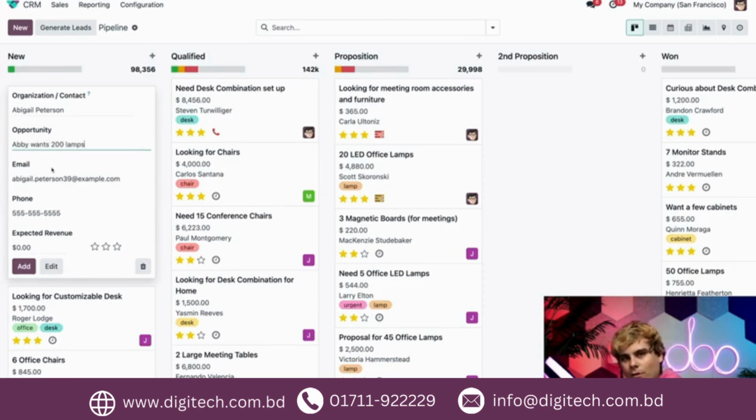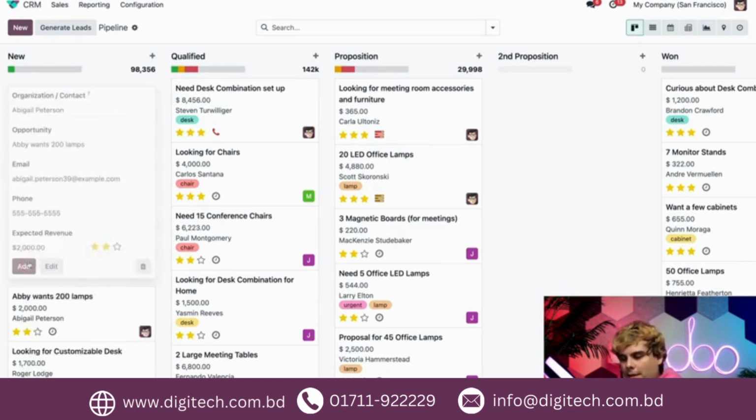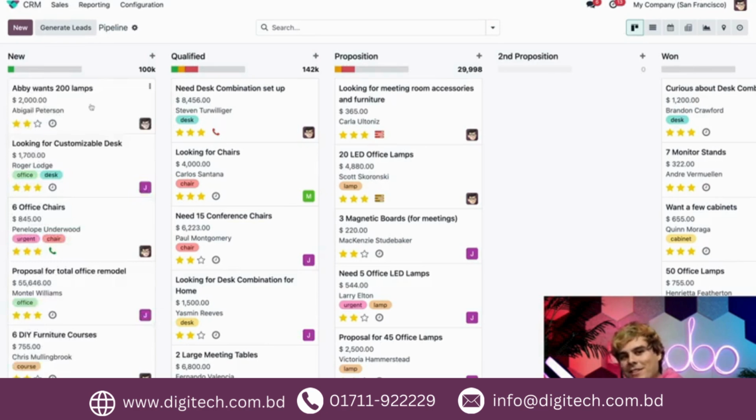So we're going to type in Abby wants 200 lamps. Great. Why does she want them? We don't know. Now, since our lamps are $10 a piece, let's enter an expected revenue of $2,000, because math. Great. And I could also change this at any time if I want to. Also, I want to make this opportunity a priority, which I can designate with these star icons over here, and give it 2 stars for a high priority. And with everything in place, we select add. And look at that. Just like that, Odoo has added our opportunity to the new stage and presented us with a fresh opportunity to fill out if we need it. But we're good for now, so we're going to close this out. And there it is.